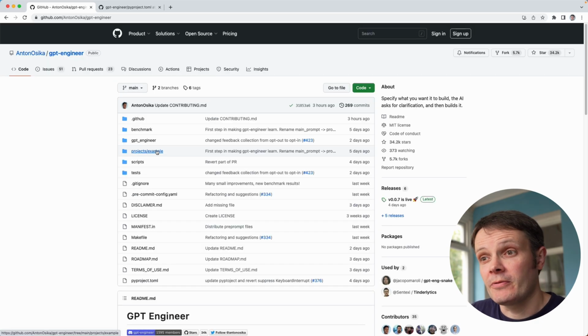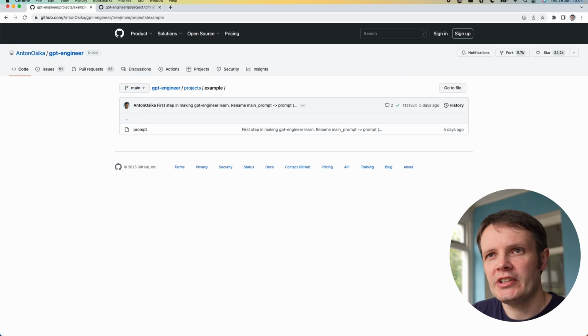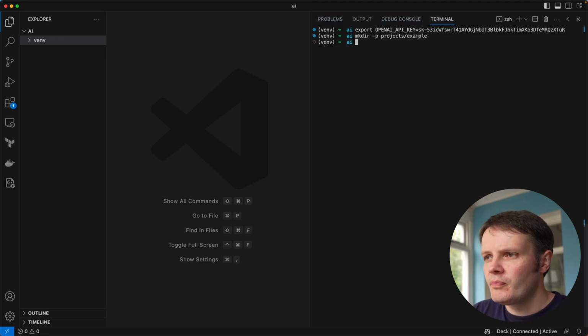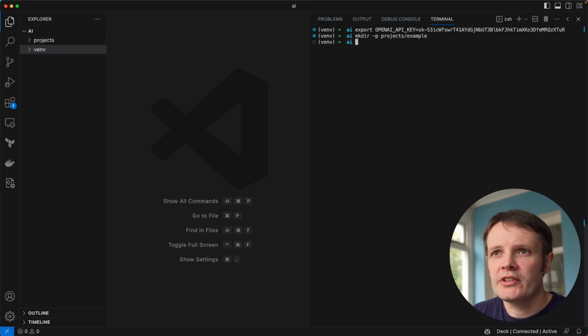So next we need to create a folder that mimics the project's example structure that has a prompt within it. So I'm just going to create a projects example folder. And then within that, let's create this prompt file.